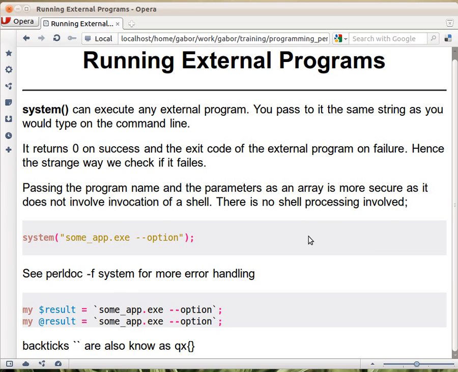The other way to use it is using the backtick. That's the thing under the tilde. So it's not a single quote, it's a backtick. This also gets the command that you would type on the command line, but instead of printing out the output to the screen, it will return the output to this variable.